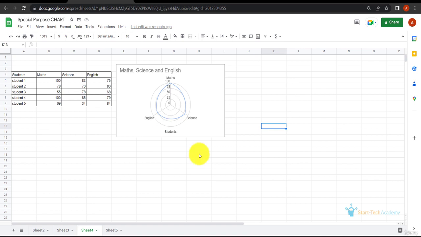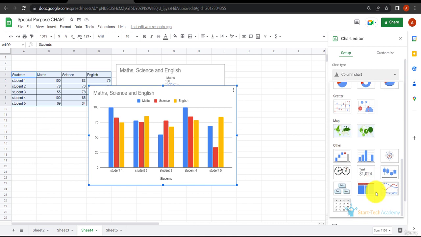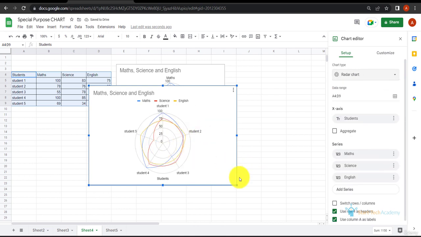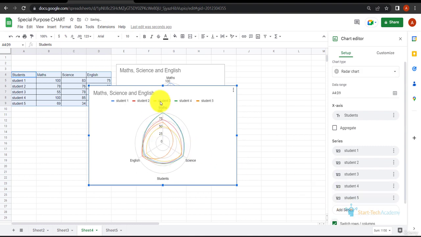If I want to create a radar chart with respect to each and every student, I will select this data, go to the insert chart option, chart, and change it to radar chart. So let's change it to radar chart. Now it represents the students, so I will switch the rows and columns. Now it represents the subjects and the legends are students.